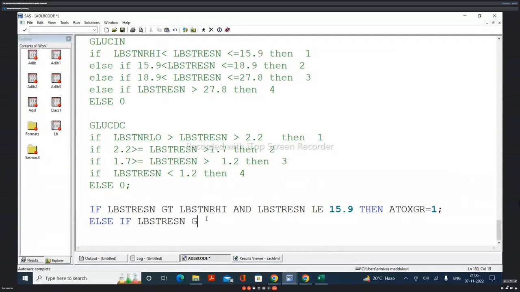Else if LBSTRESN greater than 15.9 and LBSTRESN less than or equal to 18.9, then ATOXGR is equal to how much should you have? 2.